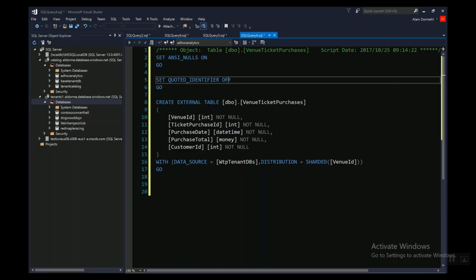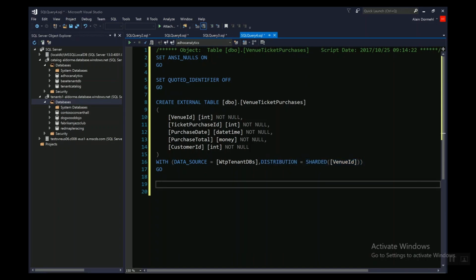So you'll see here is the create table statement. This specifically is an external table that is using Elastic Query to reference all the databases that sit inside of the tenant's Elastic pool. And we have sharded this on the venue ID. So this is a single view that has the ability to look across all of the venues.